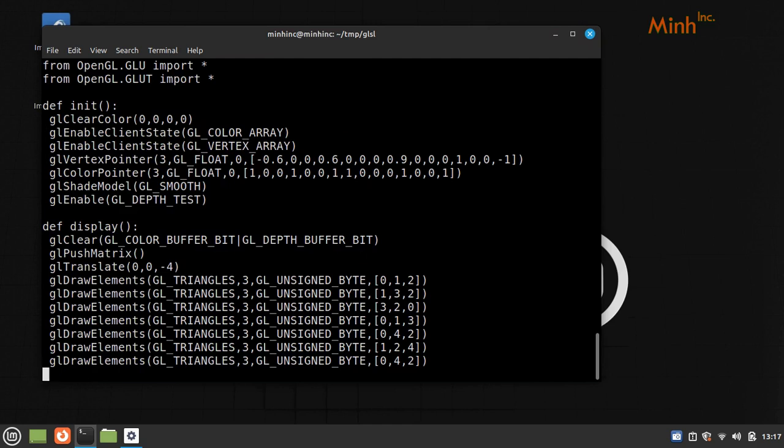Okay, so we don't need 0, 4, 2 again. So 1, 2, 3, 4, 5, 6, 7. So 0, 1, 2 is 1. 1, 3, 2, 3, 2, 0, 1, 0, 1, 3. 0, 0, 4, 2 on one surface. 1, 2, 4 another surface.